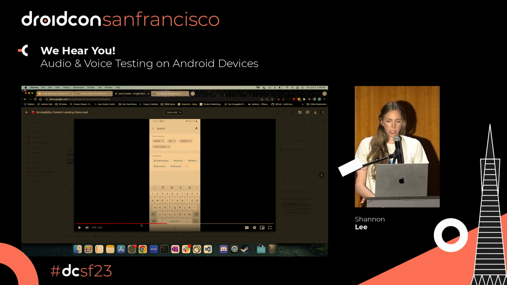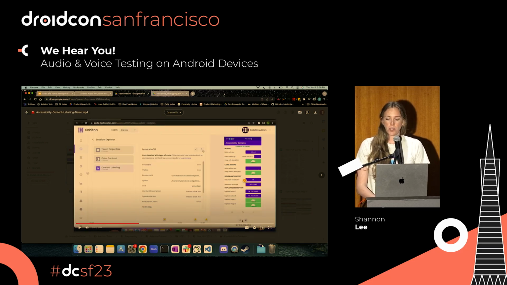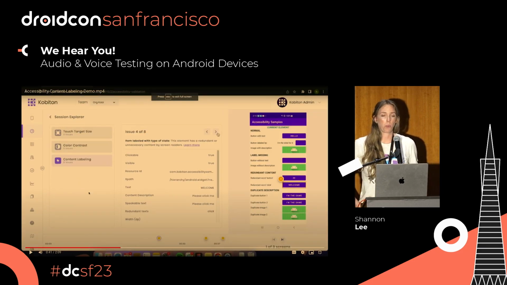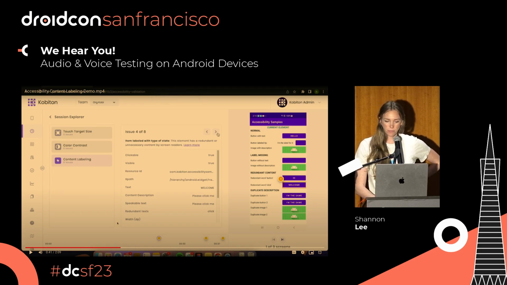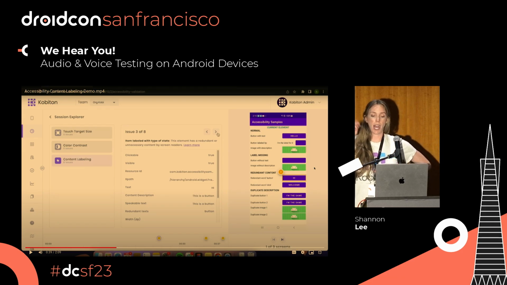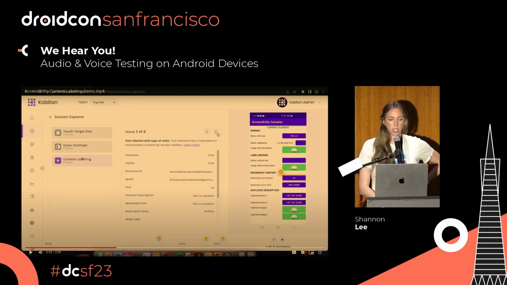Oh, let me go back here. So this is a quick example of our accessibility analysis that we provide within what we call our Session Explorer. I'm going to back up to this. So here we have the hi button that we just heard, where our content labeling says this is a button.